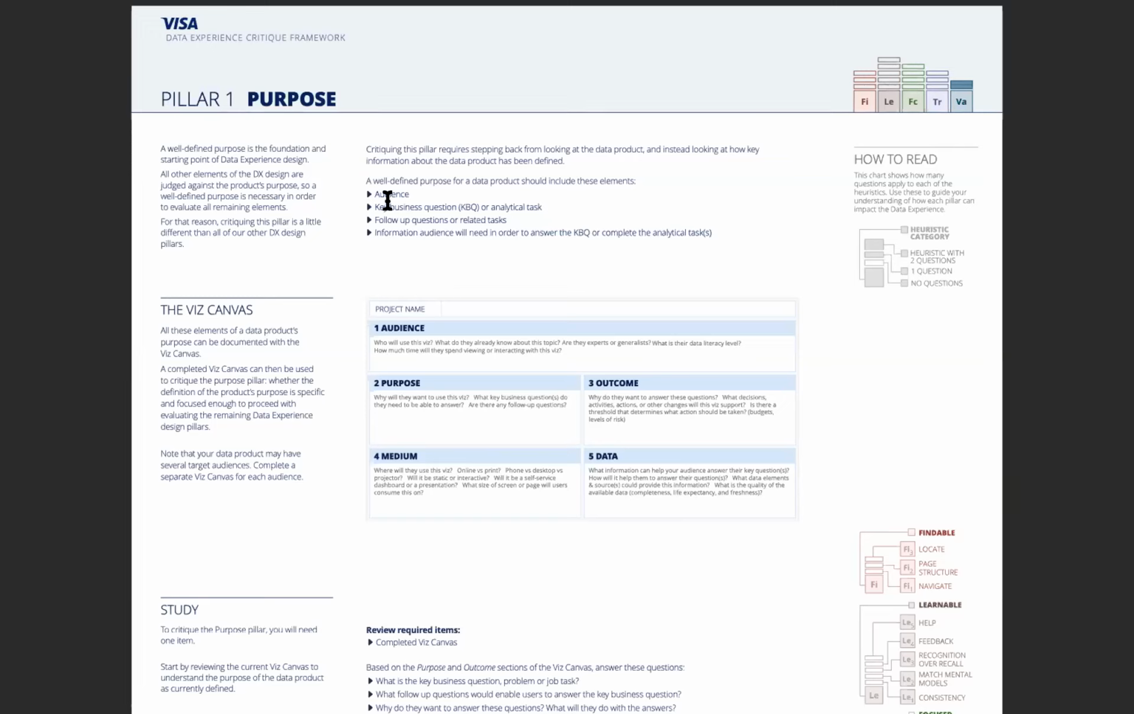So we do look at these elements and try to define them. But ultimately, it's really about being able to define that key question that we want to enable users to answer with our data product. Although I will say in some situations, it does make more sense to define it as a task.